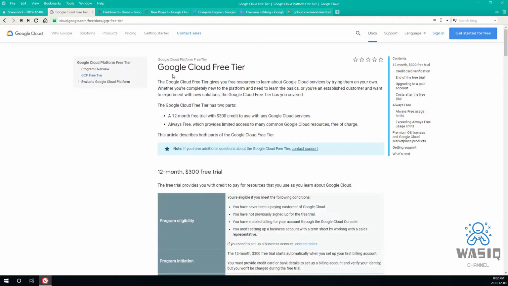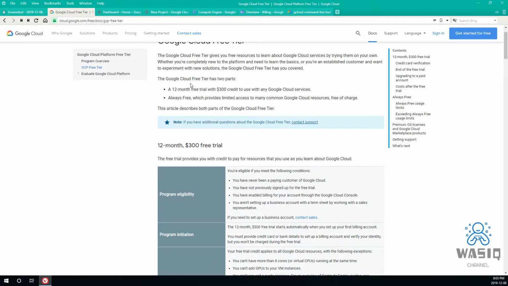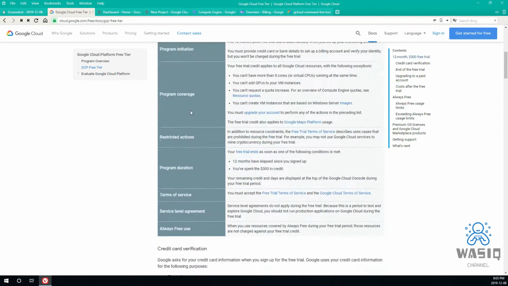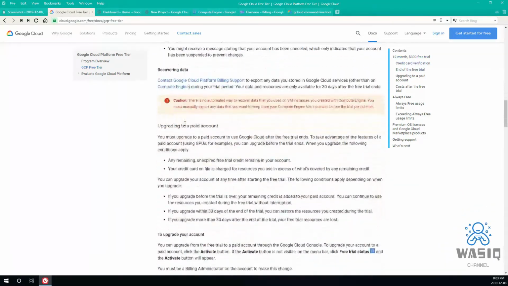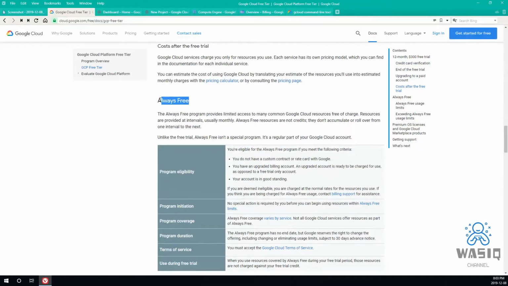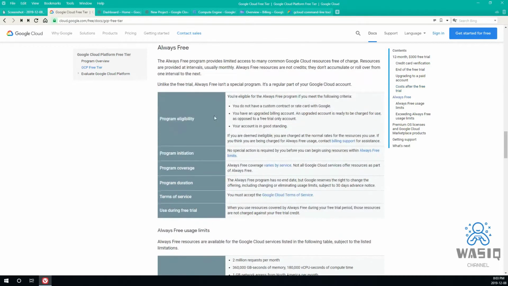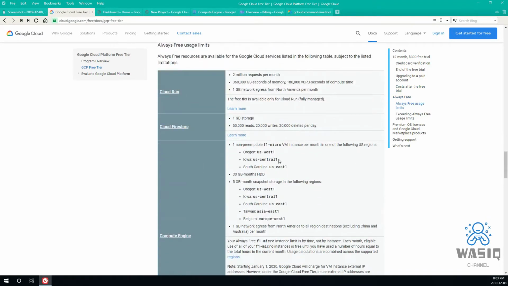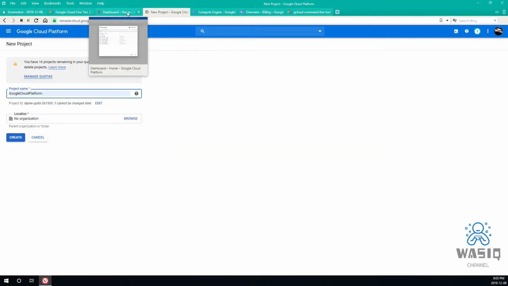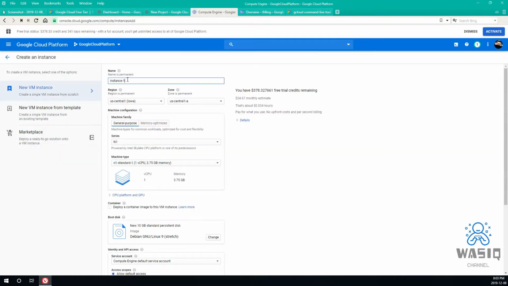For region, we'll select US Central 1, Iowa, because it falls under always free tier. Yeah, there you go, always free tier. And if you look into it, you'll see Iowa US Central 1 for F1 micro. So we'll be choosing this one. Let's just go back to the compute engine. Okay, so it's US Central Iowa.